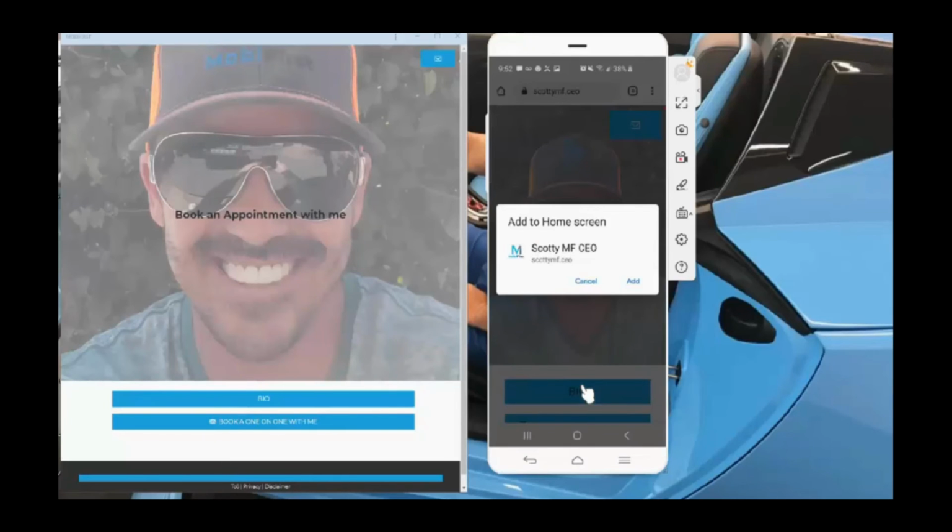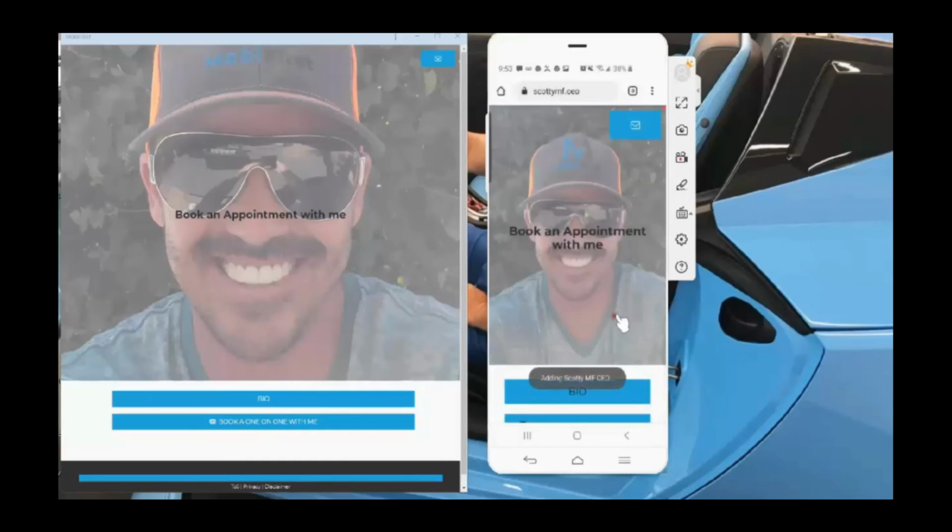You're used to this by doing it with apps. Now you're doing it with Progressive Web Apps. Disney's doing it. YouTube's doing it. We go and add it. Okay, this can't be this difficult, right? This is just so easy. We added it. Adding, and there we have it. That is now an icon on my phone.